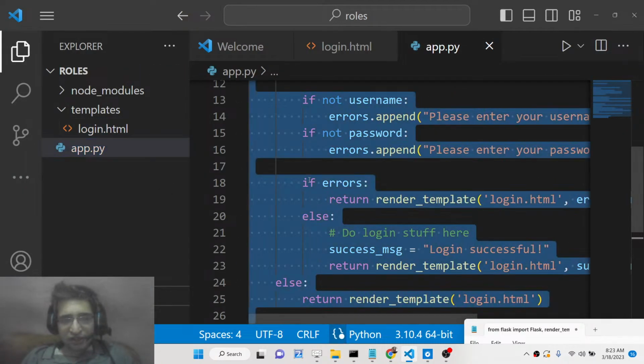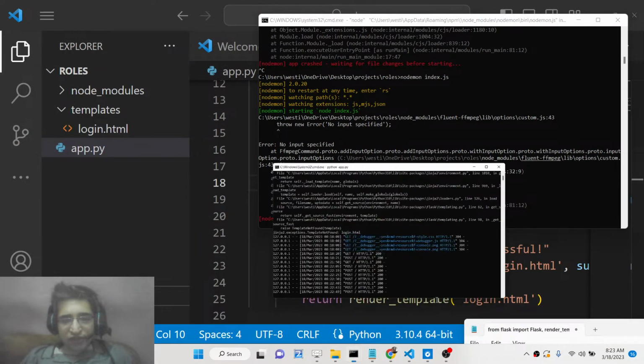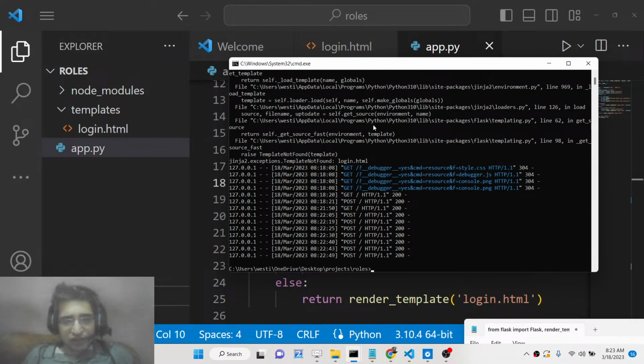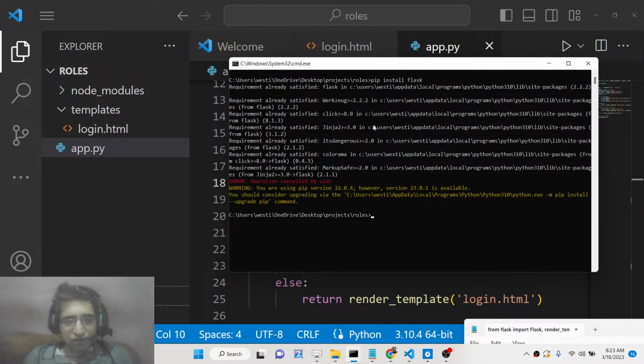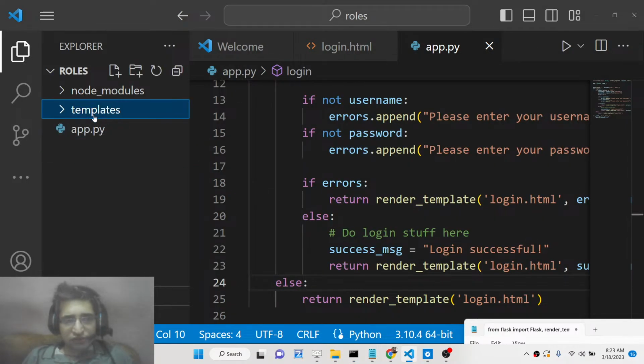Basically, guys, we need to install the Flask module inside your system. Wherever you are developing your application, use the pip command, pip install Flask. This will install the library inside your system. I have already done that, so now we will start from scratch.